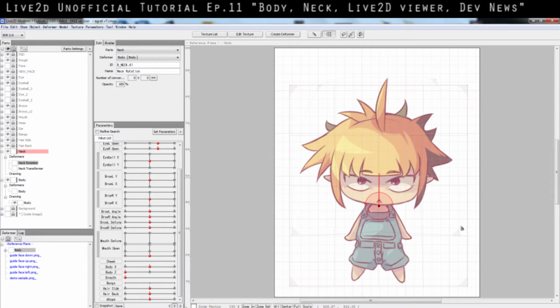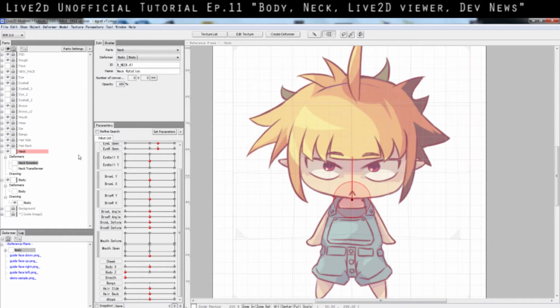I think we already did the input for this one. You guys should have this circle ready. This is the neck rotation deformer. And if you don't have it, this is how we do it.